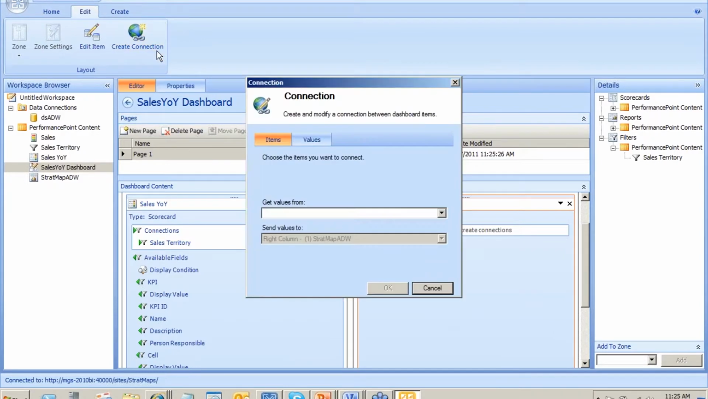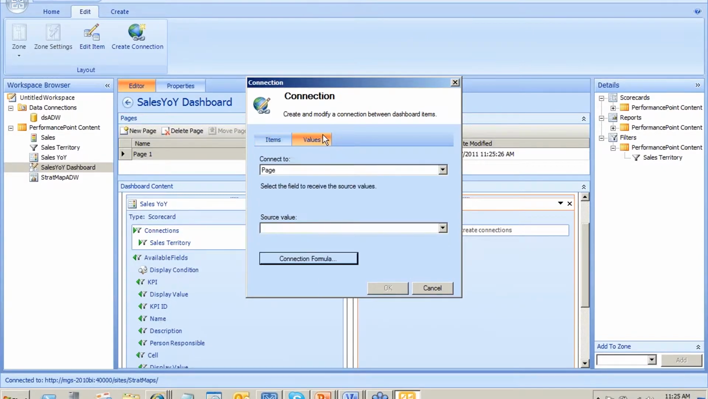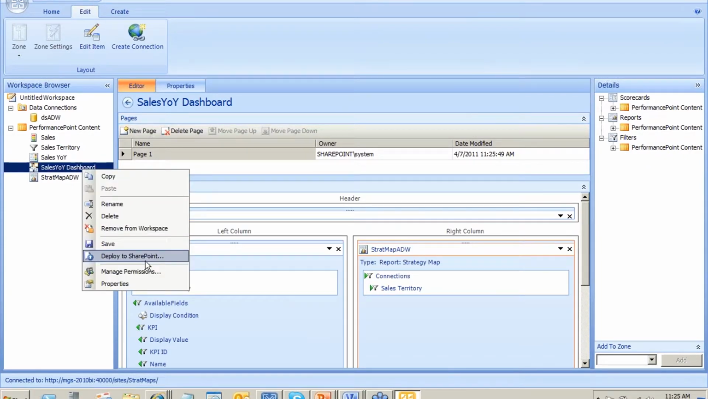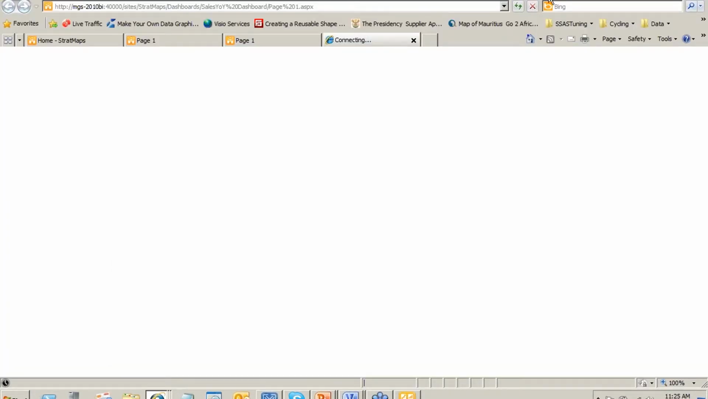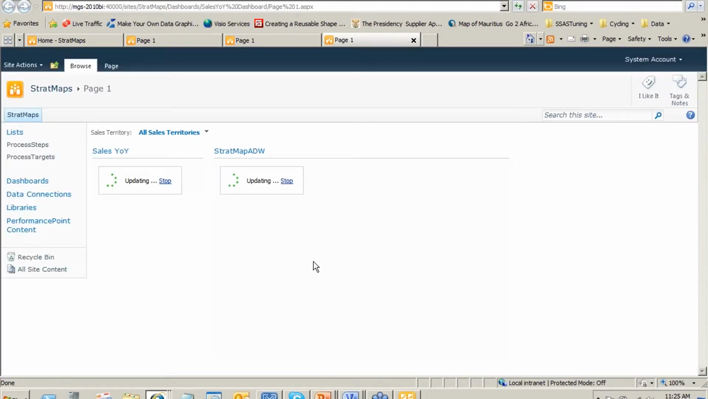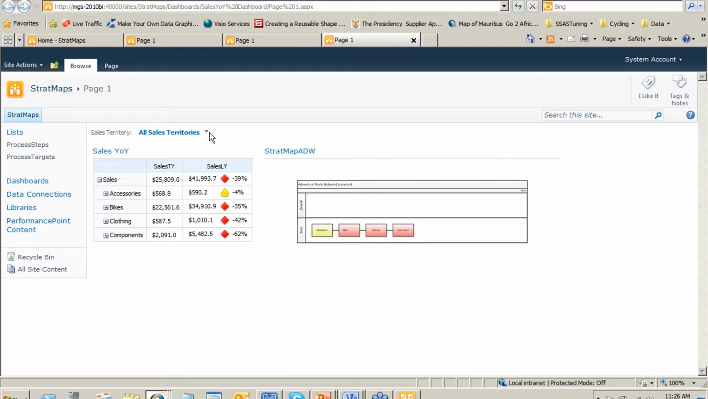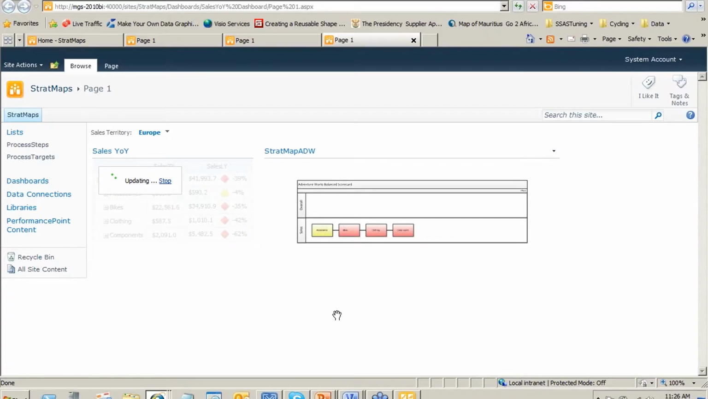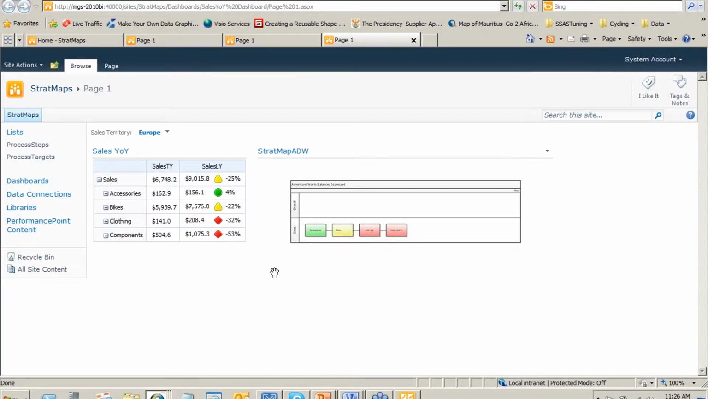We can also go there by saying create connection. So here when we do this we have to specify where's this connection coming from. We want it from the header where the filter is. What's it connecting to? Page is great. We want member unique name. Save it away. Okay, and as we change these values, you'll notice that the scorecard is updated, and in parallel the strategy map on the right hand side is updated.